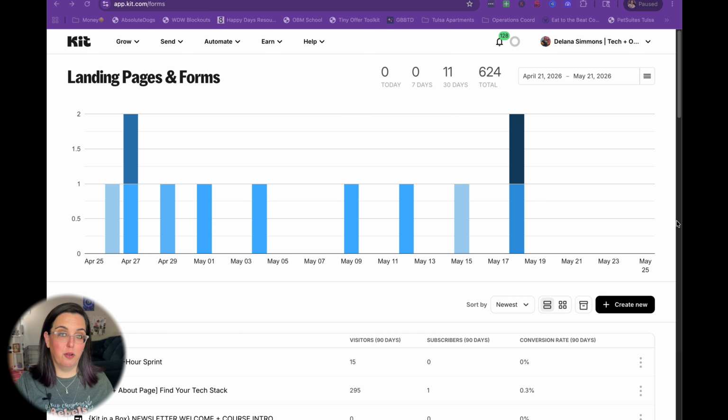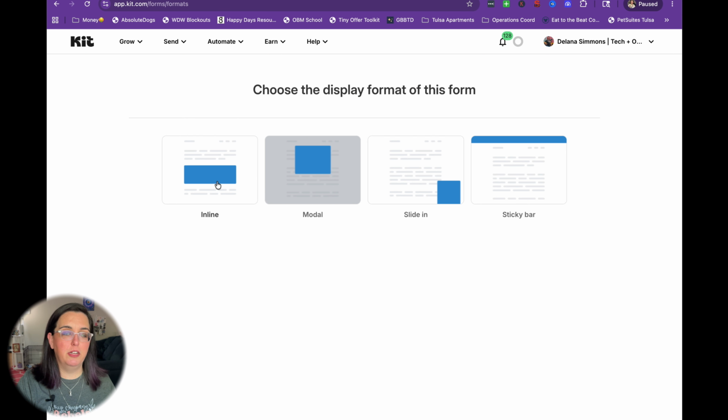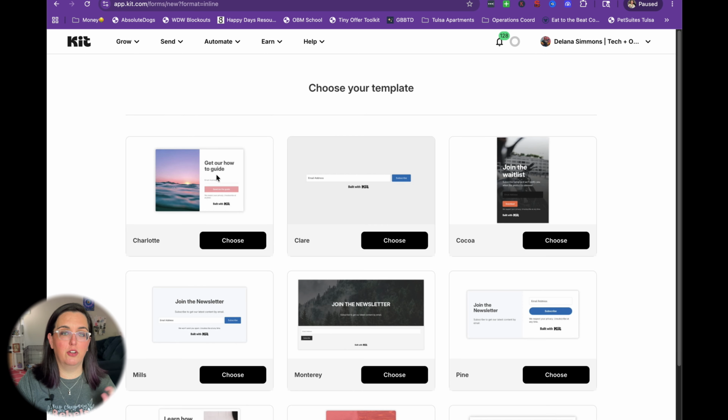And we're just going to create a form, but we're going to keep it really simple first and just have name and email address. So we're going to click create new. We're just going to do a form. I'm going to do inline forms. This would be embedded on your website. You can also, if you don't have a website yet, you can do a landing page.